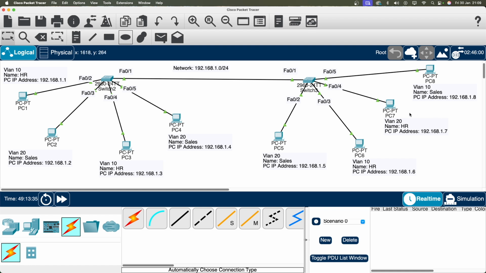What we want to do is use VLANs to segment our network and have two VLANs, VLAN 10 and VLAN 20. I've labeled them already. I want PC1, PC3, PC6 and PC8 to be VLAN 10, which is the HR department, and PCs 2, 4, 5, and 7 to be the sales department of our company.